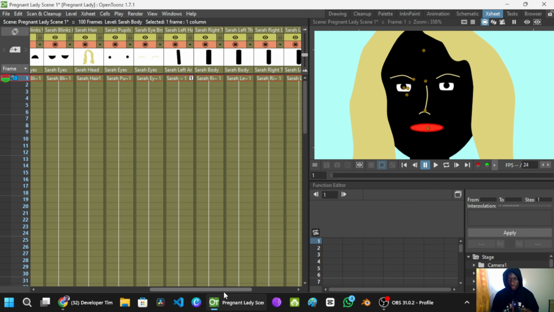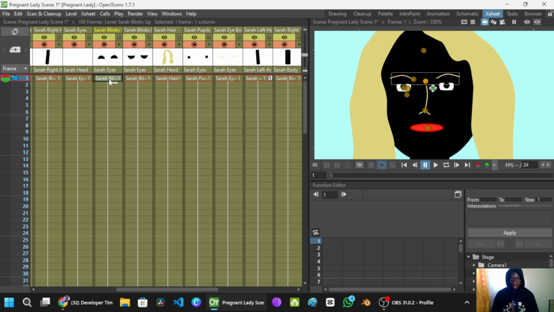I don't know. There are other ways to get this done. Maybe the experts have their own unique and simple way of getting this done, but this is just my own version of it. So what I want to do here is, this is the blink up and this is the blink down. I want to close the two lids together so it gives us this blink effect.